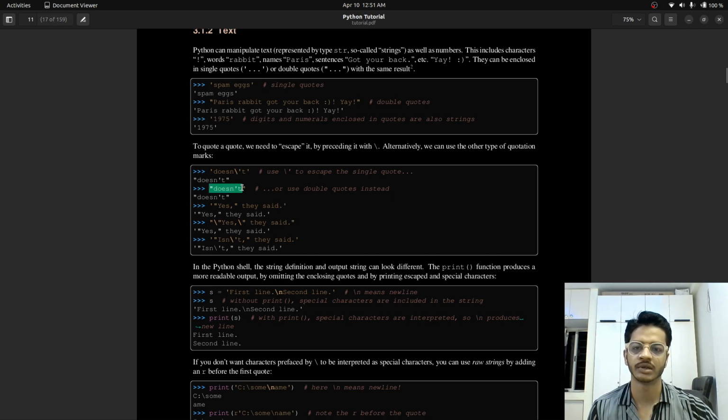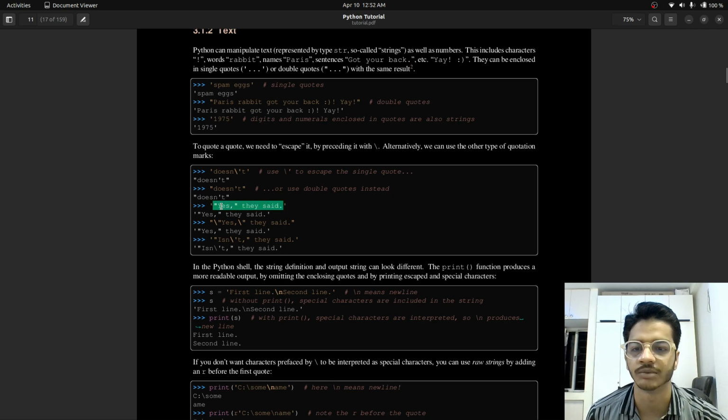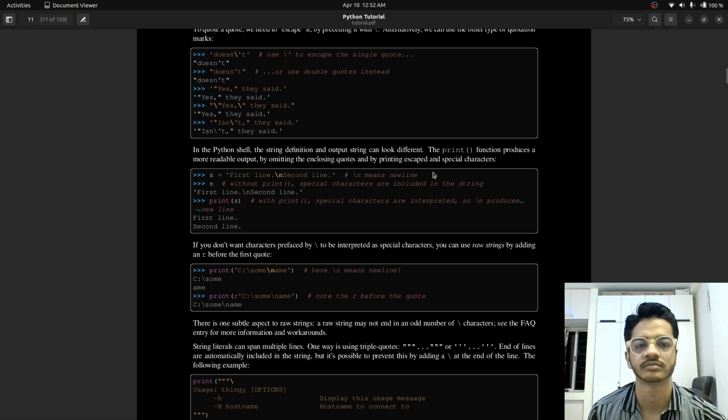Or we can alternate quotes inside of a string to accommodate the single quote or double quote which we need inside of the string. So if we do this, that works. That's the double quotes inside of the single quotes, and here it's vice versa. But if we just want to use double quotes inside of double quotes, we can just escape them. And the print function produces a more readable output, omitting the enclosing quotes and printing escaped special characters.